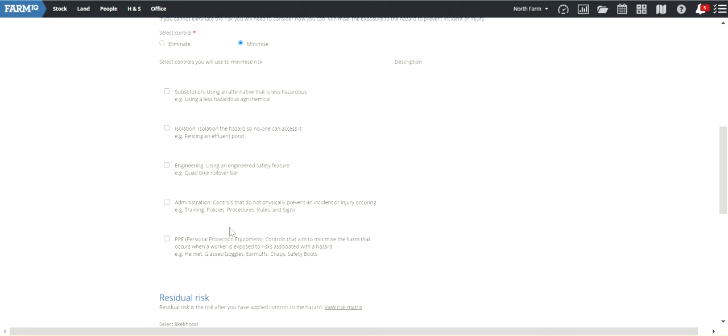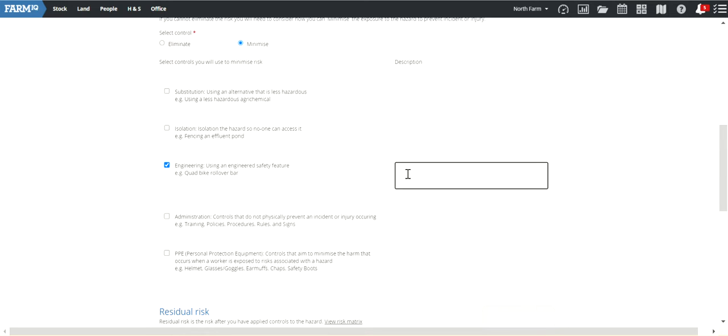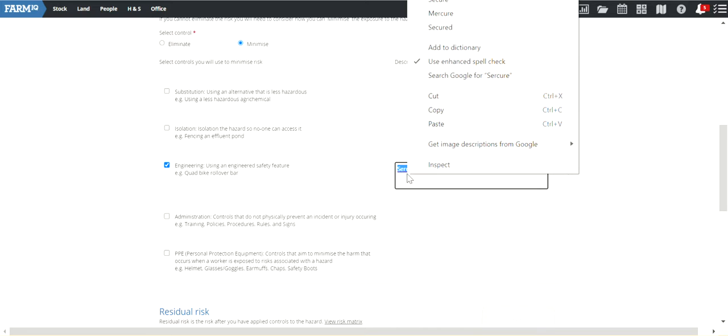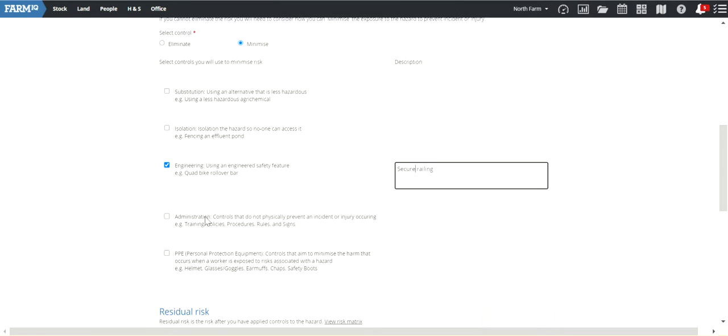These are our prompts we have. You don't need to fill out all of them, but fill out what you can and what you find relates to the hazard. So for this one, I'm going to put in engineering because we have secure railings to keep people safe when they're walking around the race. Make sure it's spelt right.